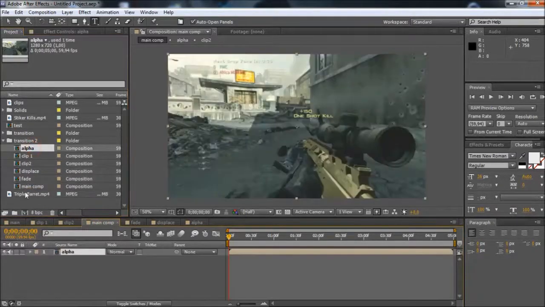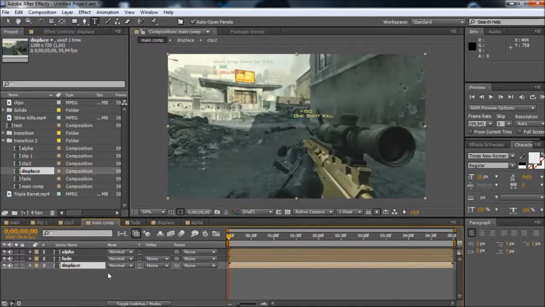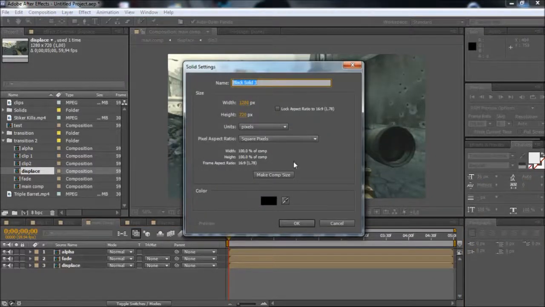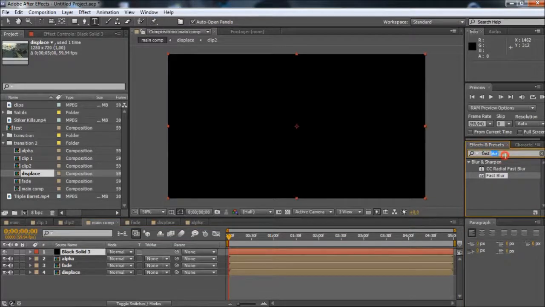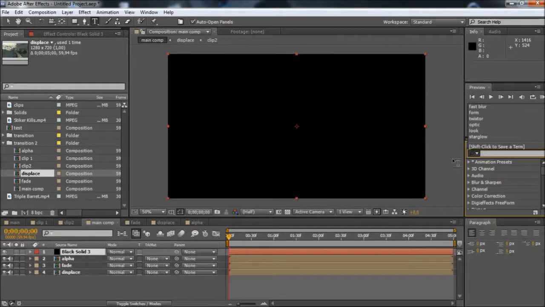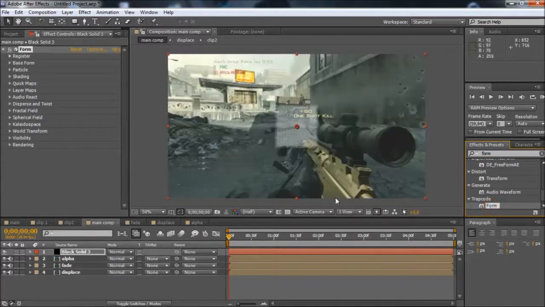So alpha, fade and displace, and drag them into your main comp. Now press Ctrl Y to make a new solid. The color doesn't matter. And now search in your effects and presets for Trapcode Form. Now this is a third-party plugin, so nothing too difficult to get. You know, just crack it or you can buy it or whatever.